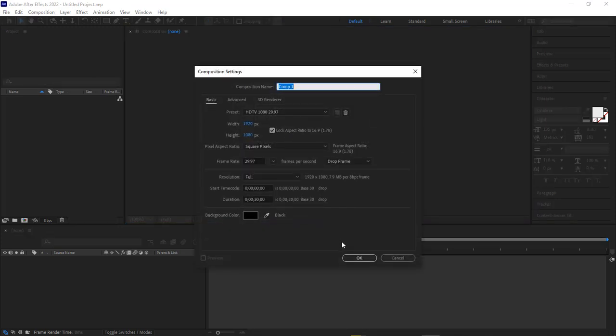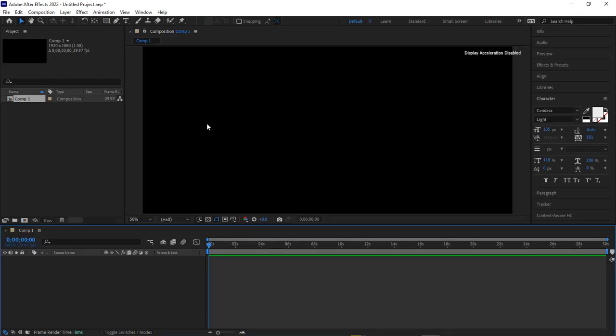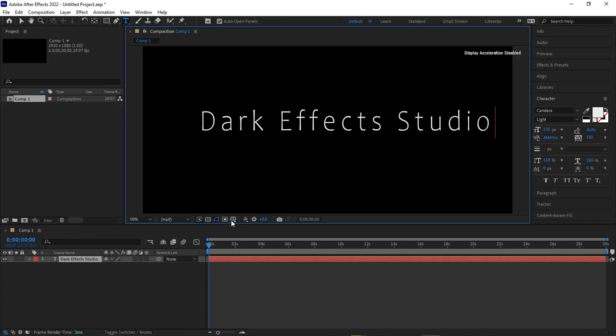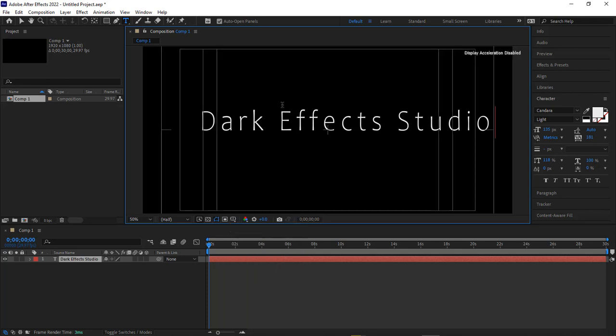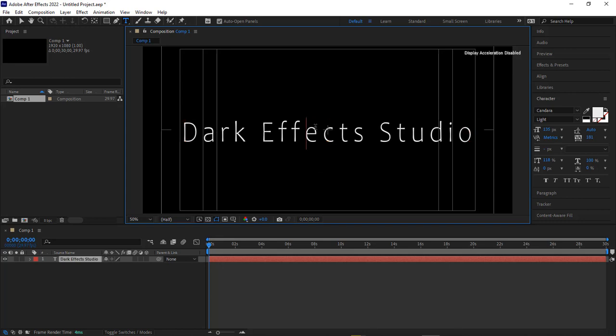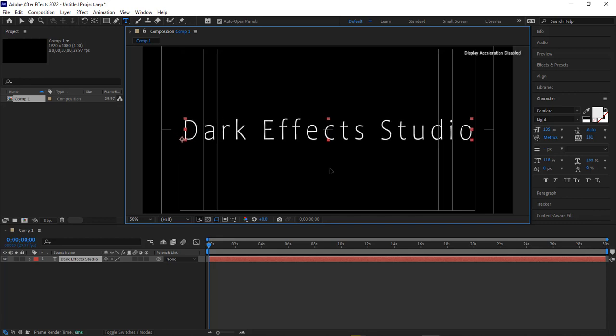So we're going to create a new composition. Going to click on OK. I'm going to hit Control T to bring up our text tool. I'm going to type Dark Effects Studio. Come down here to our title and action safe. And then if you move the cursor over your text, you'll see that it has a bracket line. That means that you can type. You click and you can type. If you bring it outside of the box, it gives you the arrow. This arrow allows you to move it around without having to jump over into the arrow tool or the selection tool. And so this right here, we're going to put it right there.